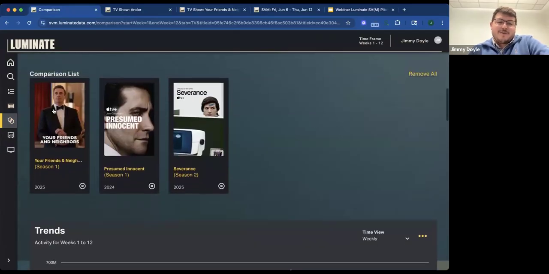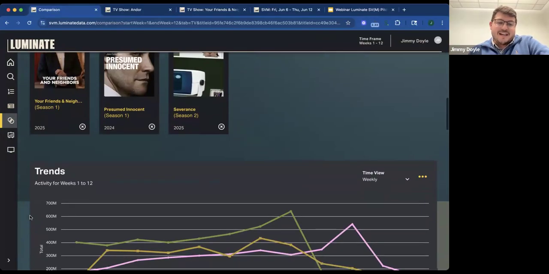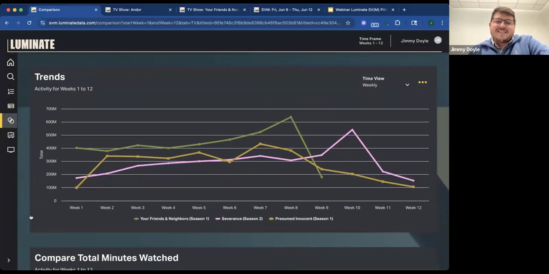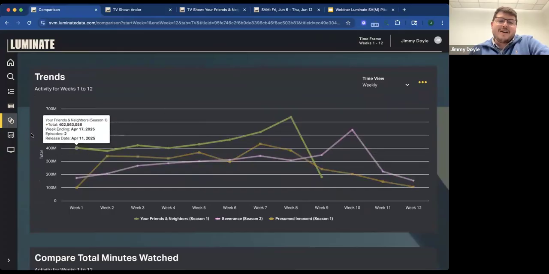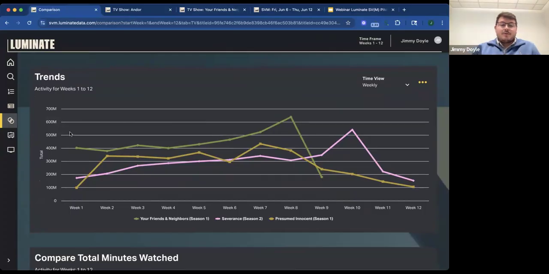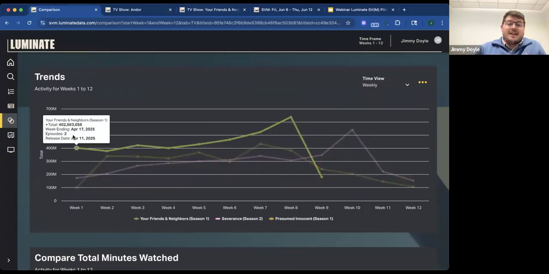And what I did is I brought in 3 shows. I brought in the 3 shows that I mentioned: Your Friends and Neighbors, Presumed Innocent, and Severance. It's almost like I planned this. So now what we can look at, what's really cool, is we're looking at things within the same time frame. So we're looking at each of these shows from when they were initially released. So what we're seeing here is this green line is Your Friends and Neighbors.